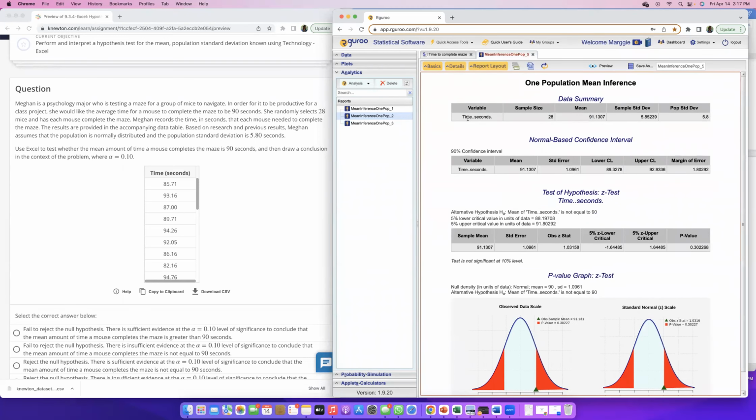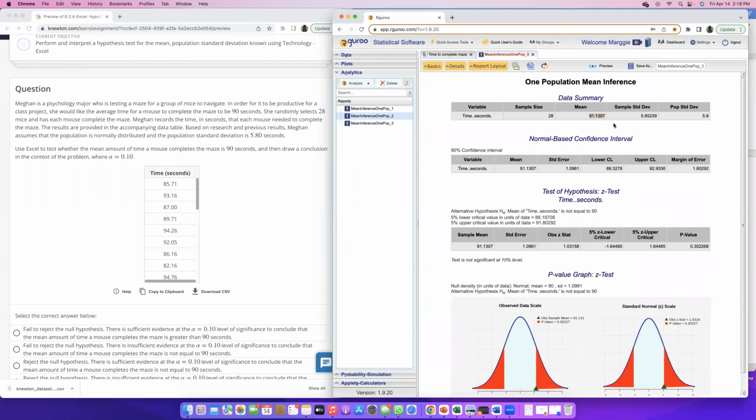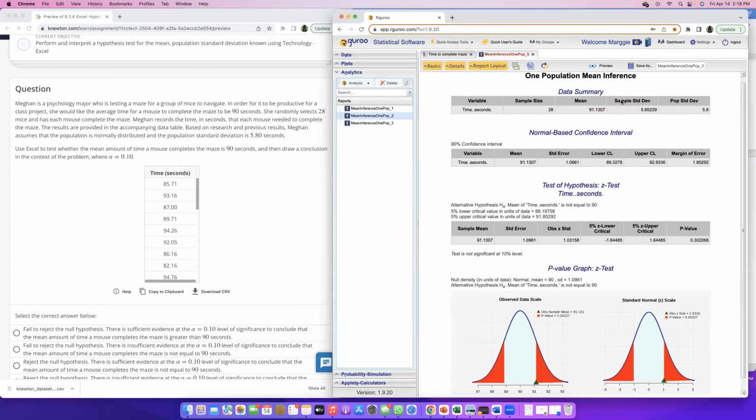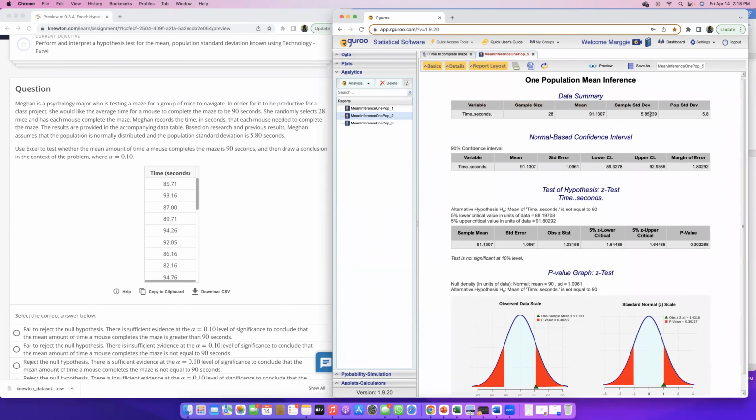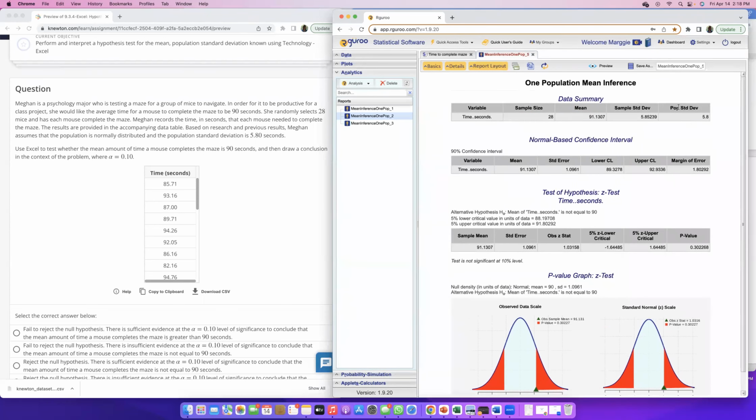So this is a summary. That's the name of the variable. The sample size is 28. The mean for the sample is 91.13. The sample standard deviation is 5.85. The population standard deviation is 5.8, which is the given one.